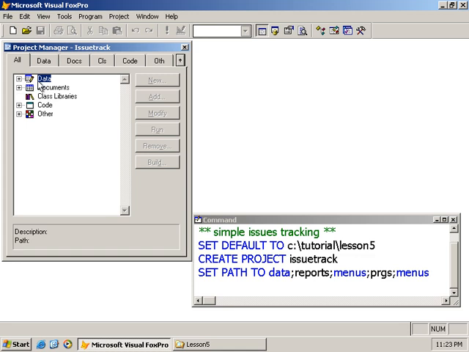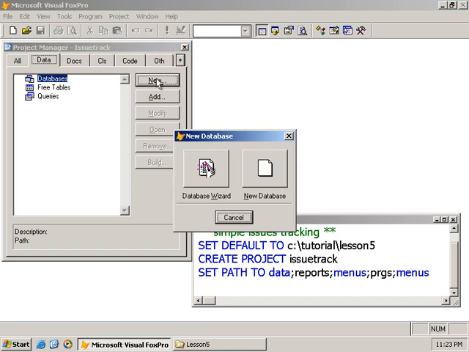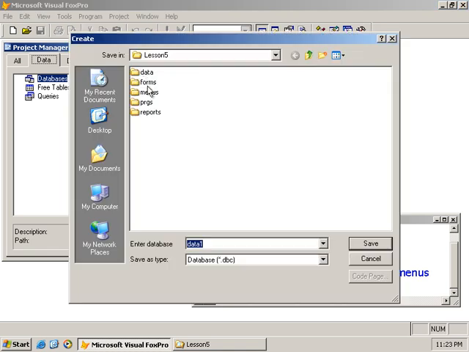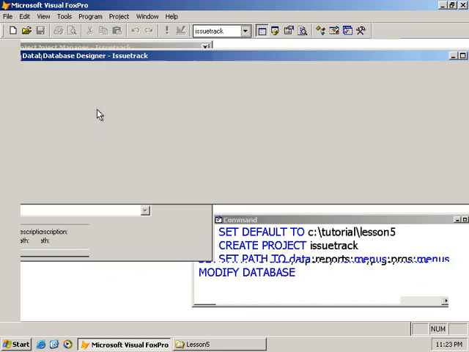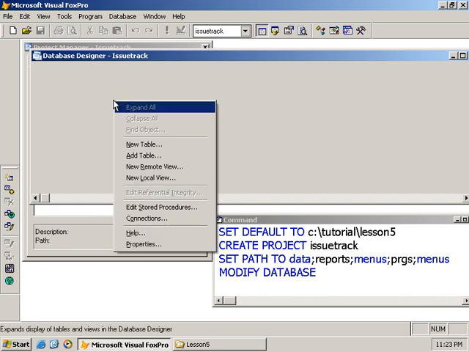Okay, so the first thing we want to do is to set up our database. So we click on the database tab, and we will be working with databases, not free tables. And I'll go ahead and put that under the data folder, and we'll call this, let's call it customers. Actually, we'll call it issue track, which is the same name. This will be the name of the database, and then within the database, we'll create tables.